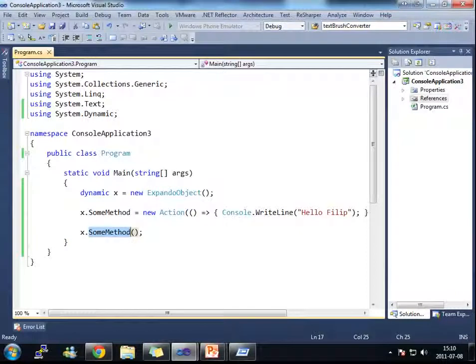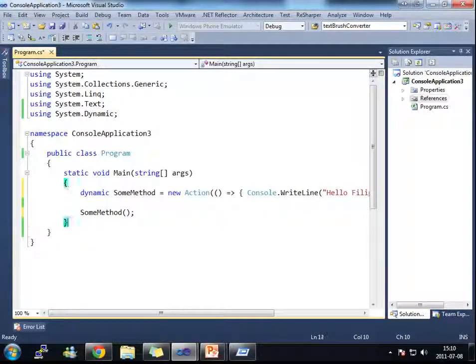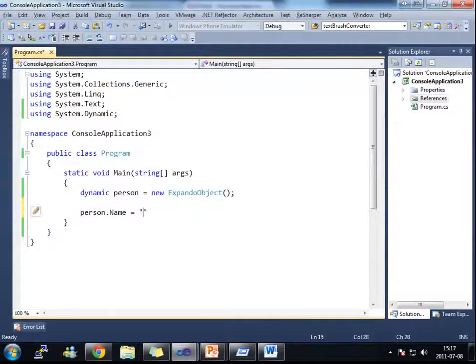So what happened here is that it actually finds SumMethod at runtime, and so if I run this here, you see that it prints out hello Philip, and this worked. What I could even do is remove the expando object here, and I could say dynamic SumMethod and just say run SumMethod.